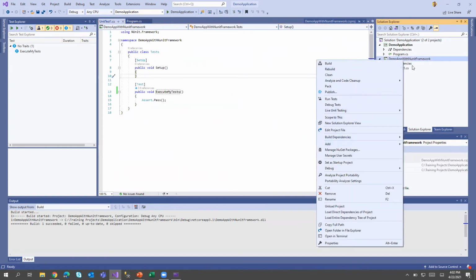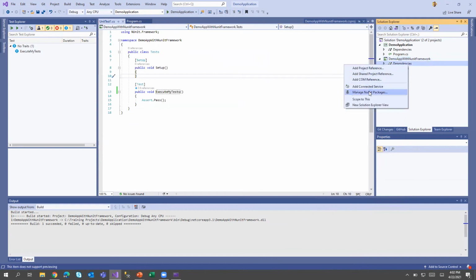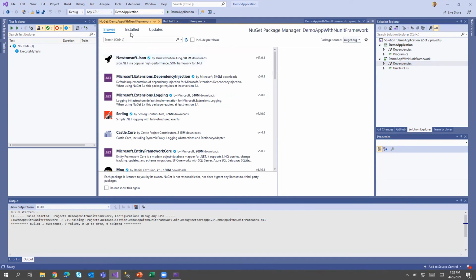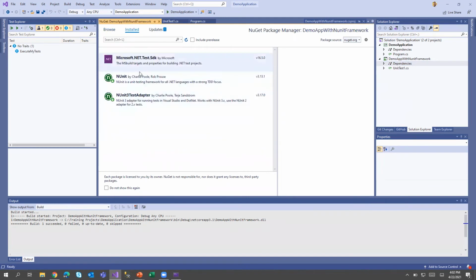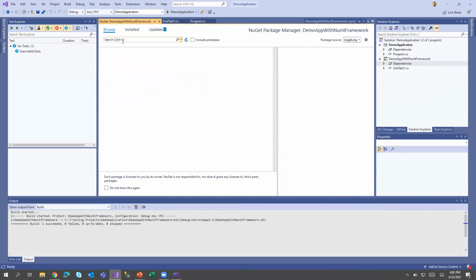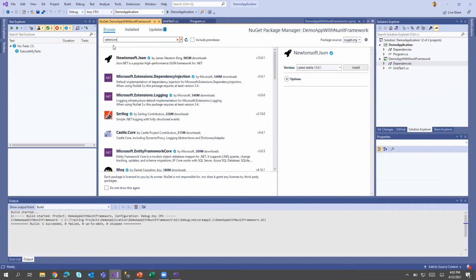Go to the dependencies, manage NuGet packages, and here you will see that you have only these three downloaded. We actually don't need this, but it automatically comes up with the project. So let's keep it here. But if you don't download it, it doesn't impact any functionality.